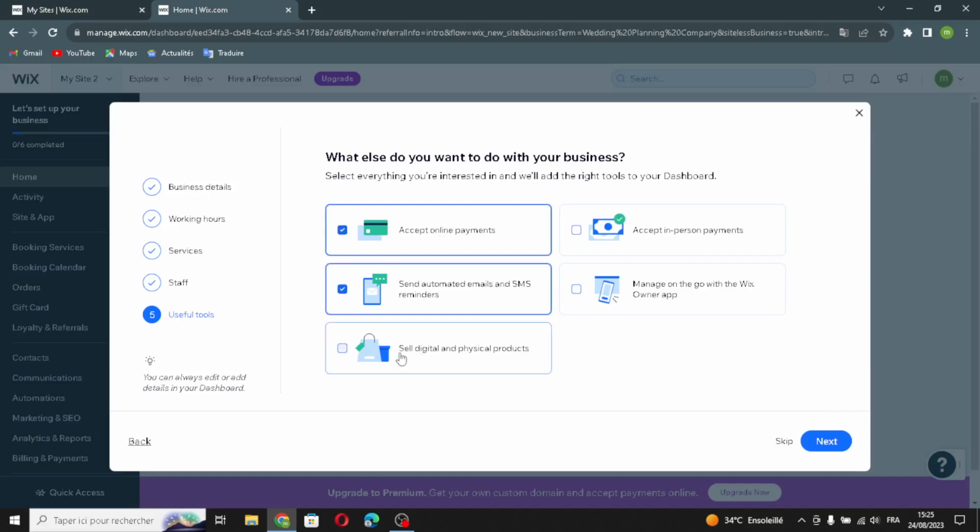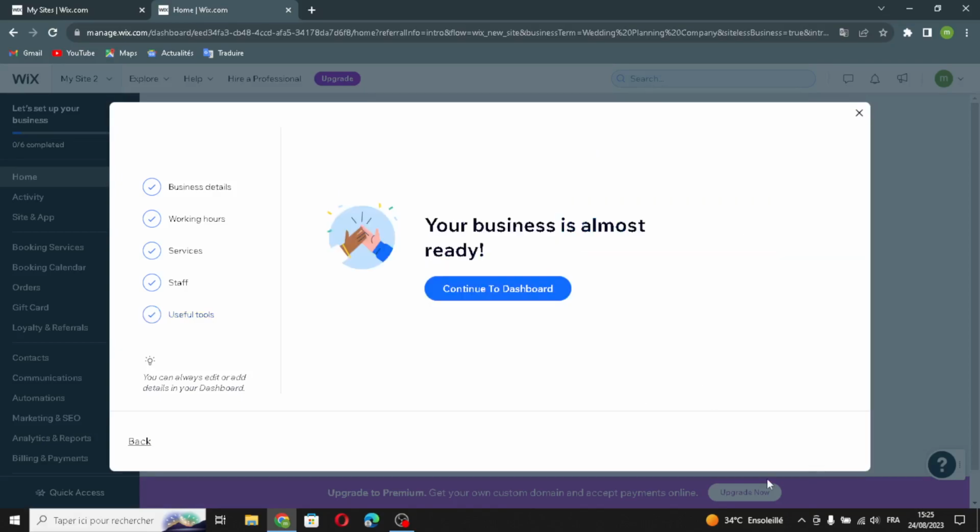Accept online payments, send automated emails and SMS reminders, sell digital and physical products, accept in-person payments, and manage on the go with the Wix Owner app. So let's move on, and here continue to the dashboard.